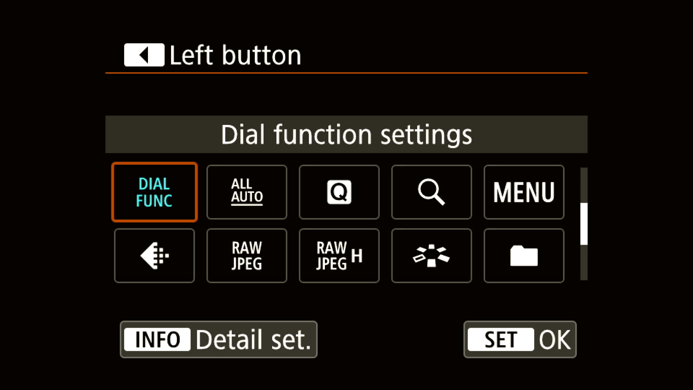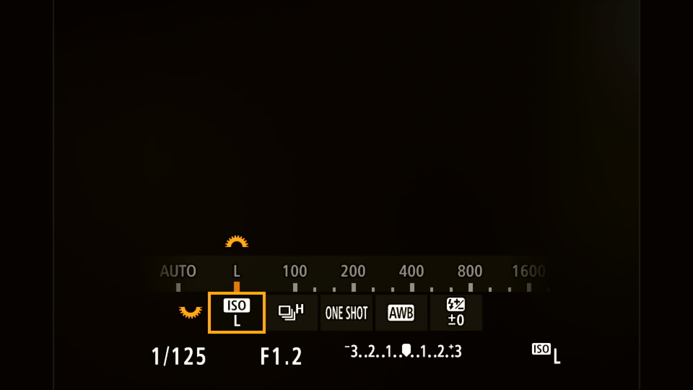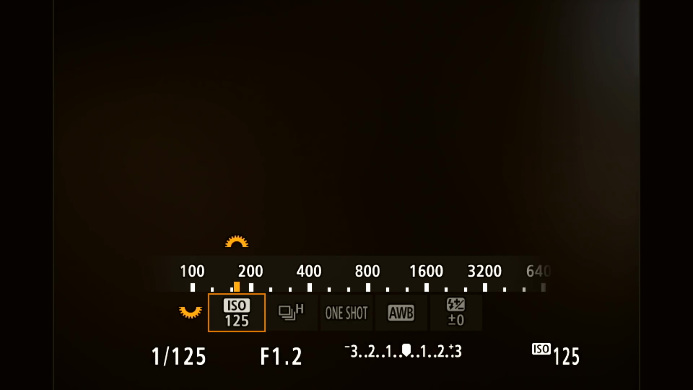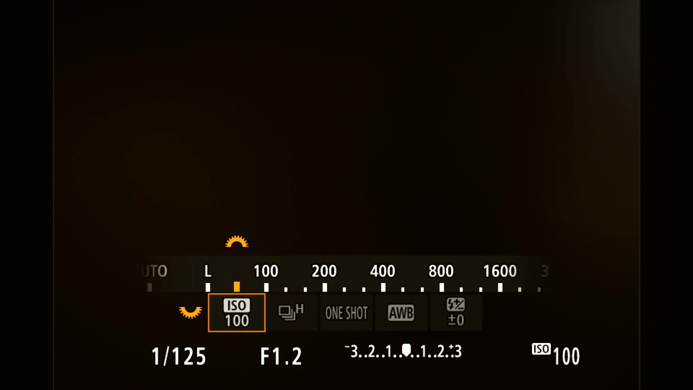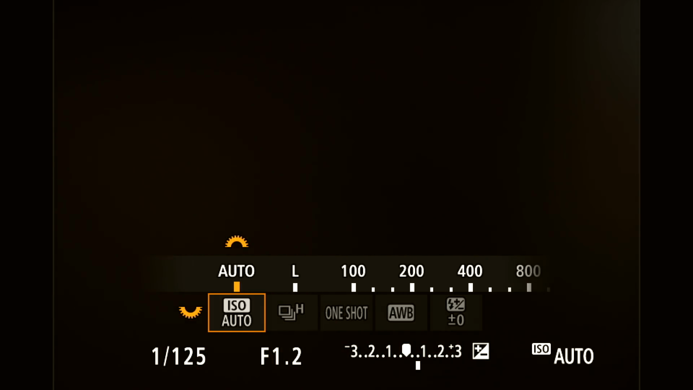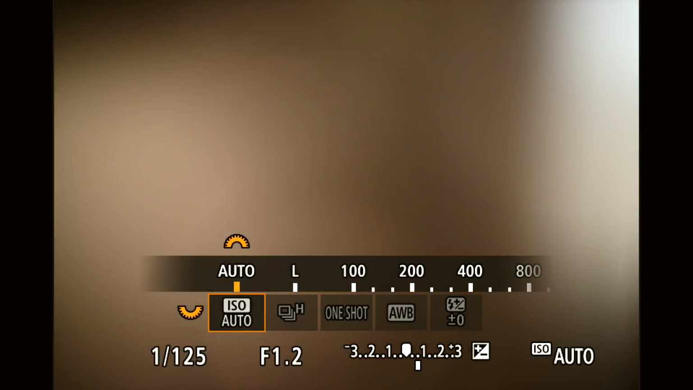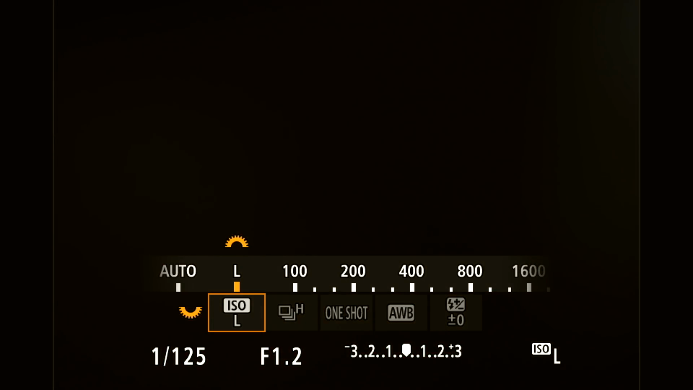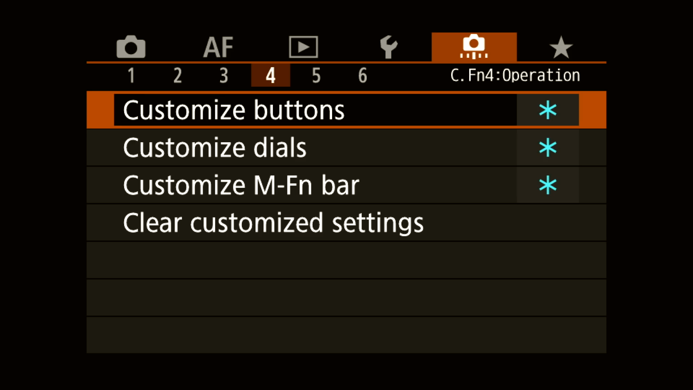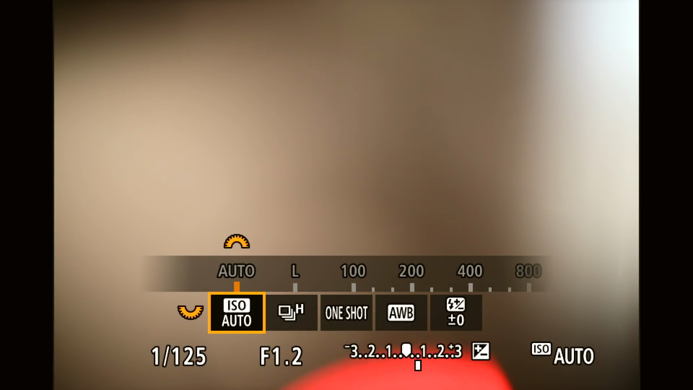My left gives me dial function, which is this option here. And I quickly use that to adjust ISO. This camera has a weird sort of glitch, and I want a really quick way of getting from manual ISO to auto ISO. And the glitch is the only way to reliably get to auto ISO quickly is to hit that button and be in it.